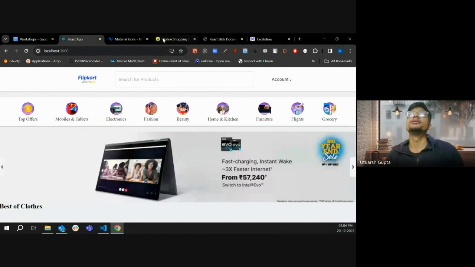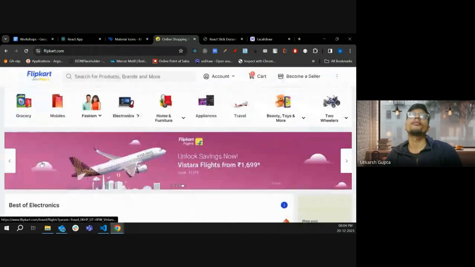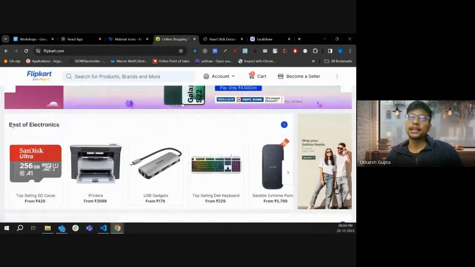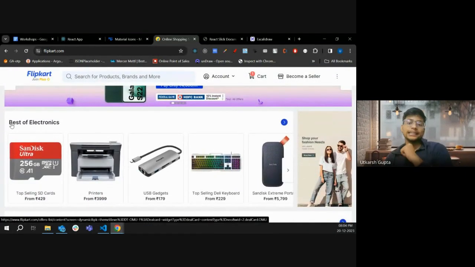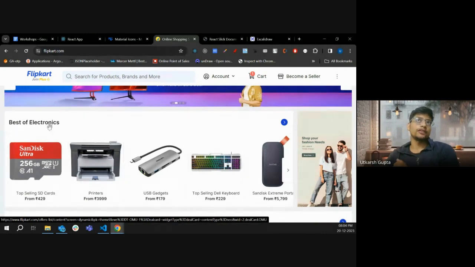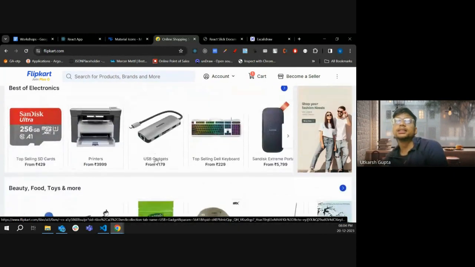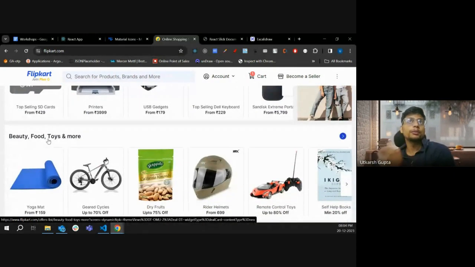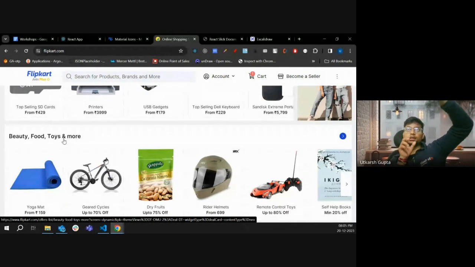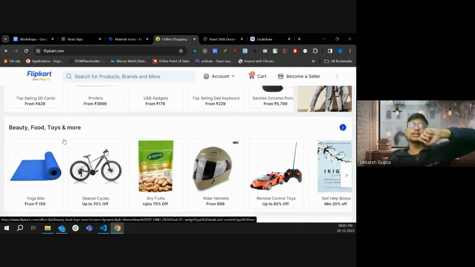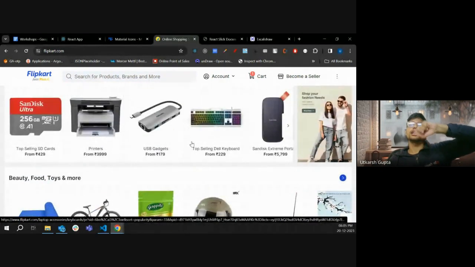If you see here, what these guys are doing, they are making an API call, bringing the data, which says best of electronics. They're showing the products. Similarly here, they're showing beauty, food, toys, basically one of the categories, filtering the array of the product and showing some products here in this row, right? So that's what we want to build.